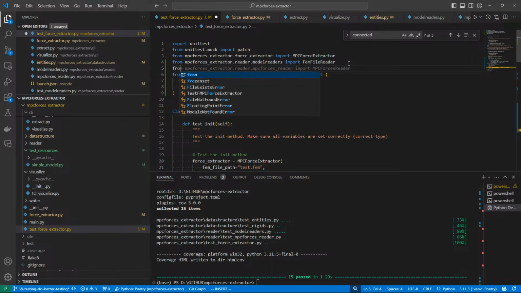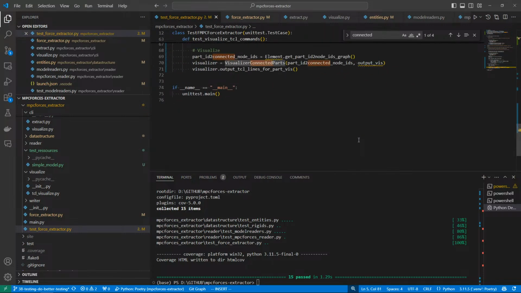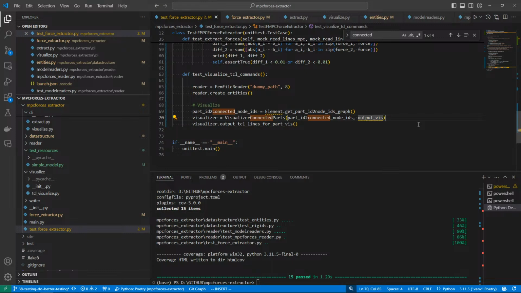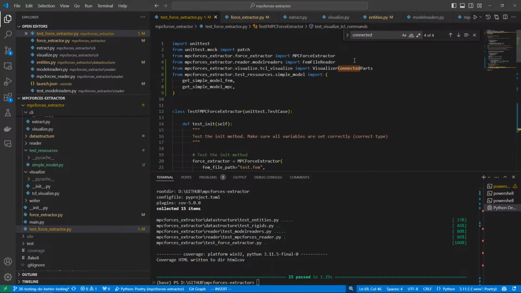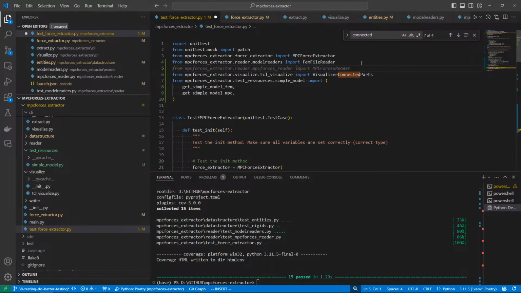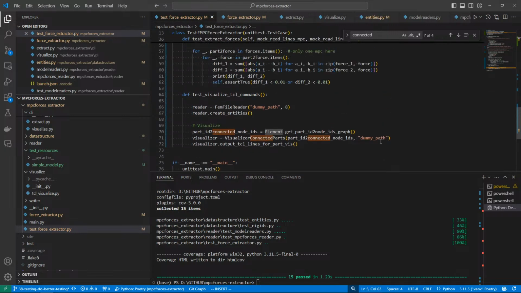Do we need that? No. I want to add the visualization things. Okay. So this is another dummy path. Oh, we need the element. So that should be the data structure. Okay. We have the necessary imports.